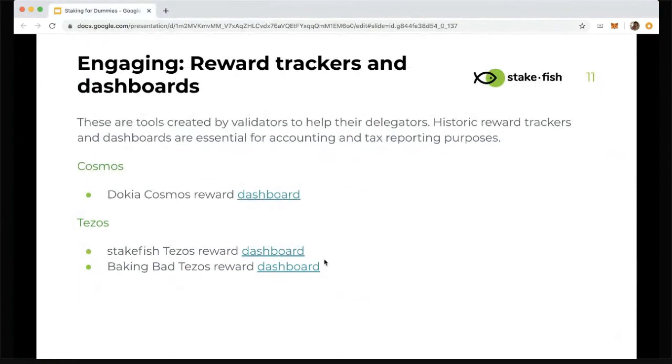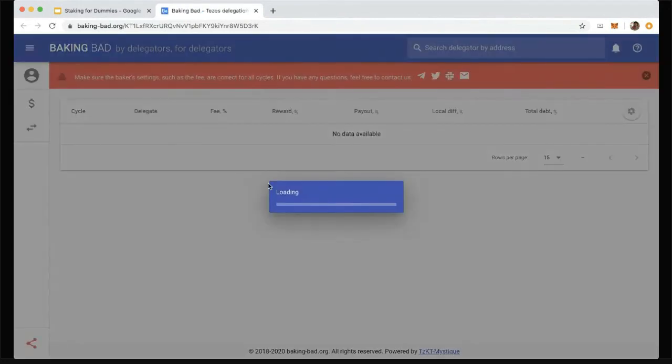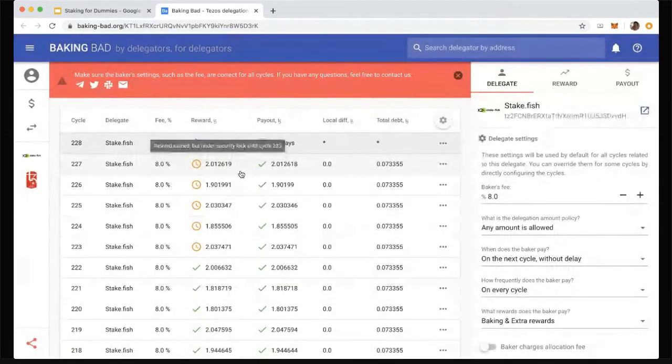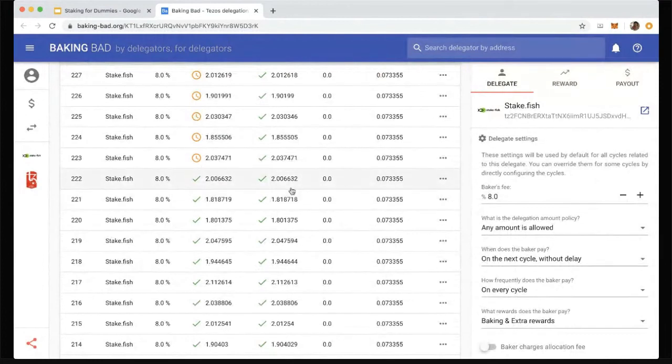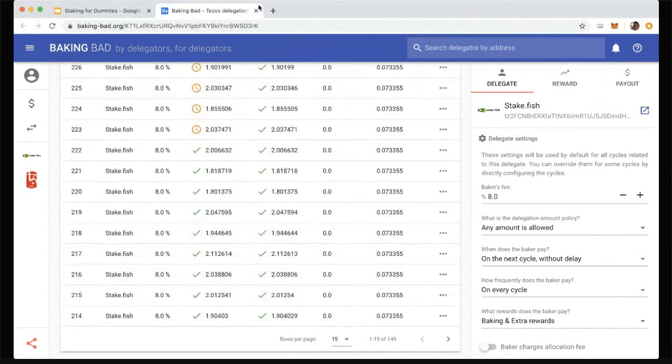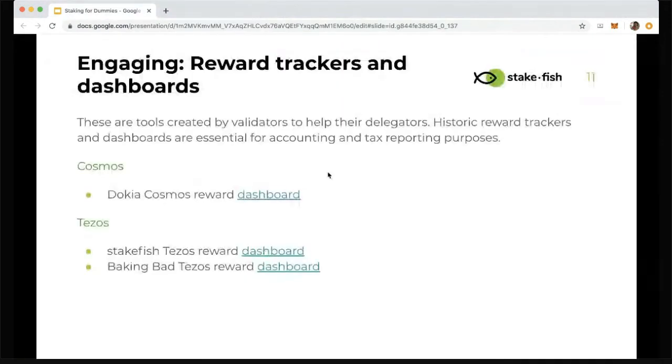And I just wanted to highlight also Baking Bad, the Tezos reward dashboard, which is even slightly more interactive because it shows you for every cycle if the validator has provided the right amount of rewards to you. And so this is a good way to audit your validator, to check if your validator is providing the right reward amounts.